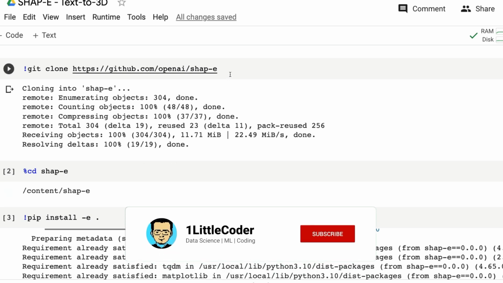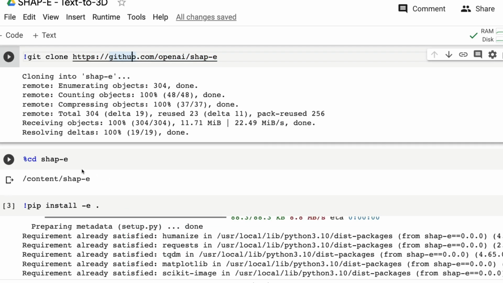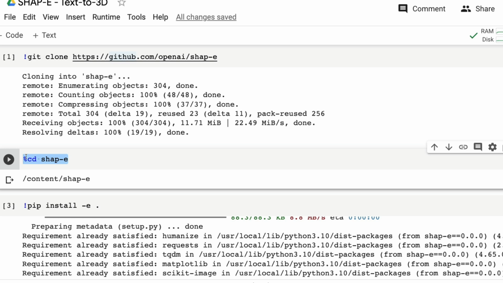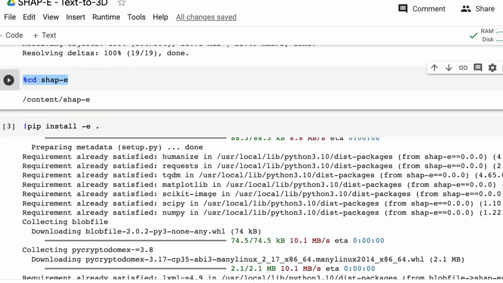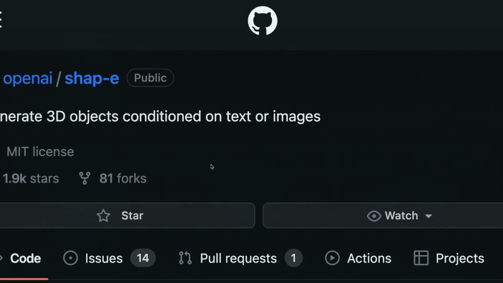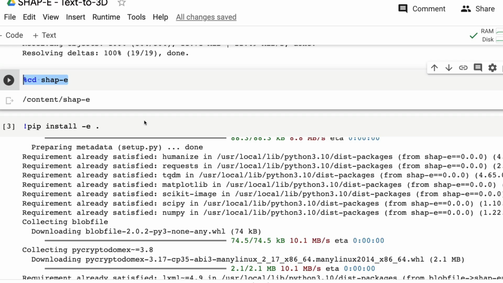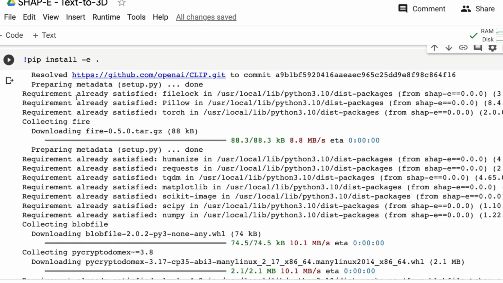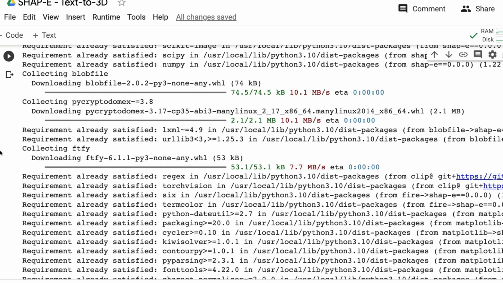To start with, the first thing that we need to do is clone the SHAP-E repository. And once we have cloned it, we need to enter into the SHAP-E repository. The SHAP-E repository is nothing but this GitHub repository, which has got an MIT license from OpenAI and says generate 3D objects conditioned on texts or images. And once you have entered into the SHAP-E repository, then you have to install everything. At this point, you're good to go.